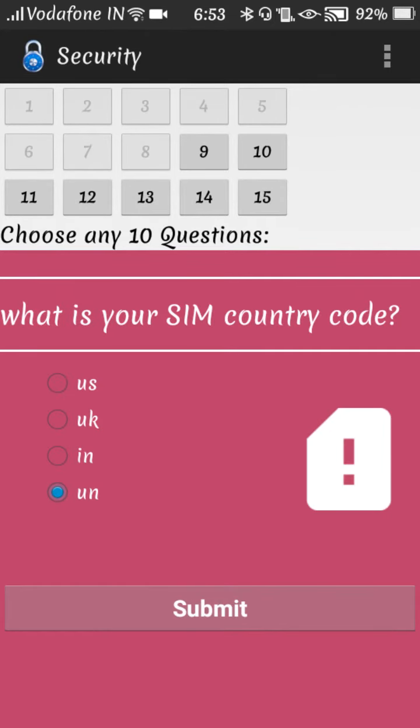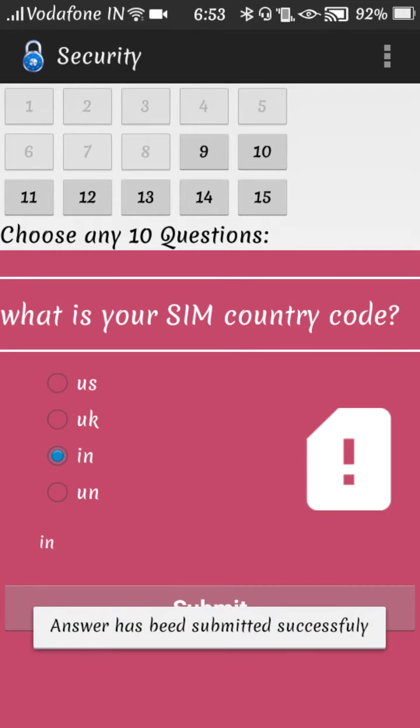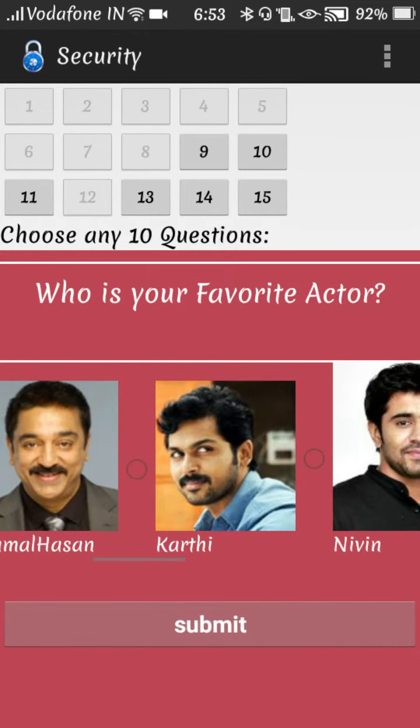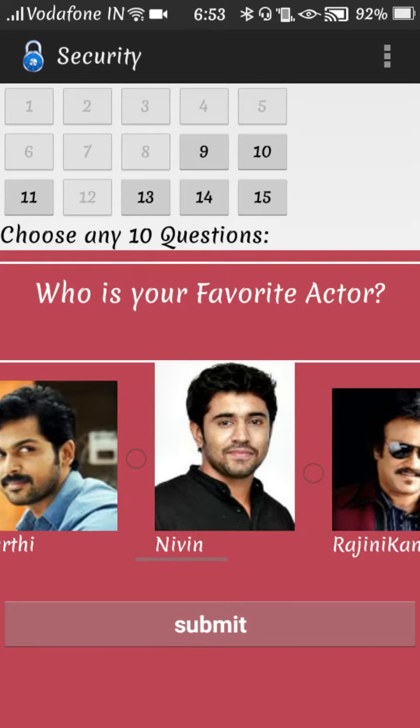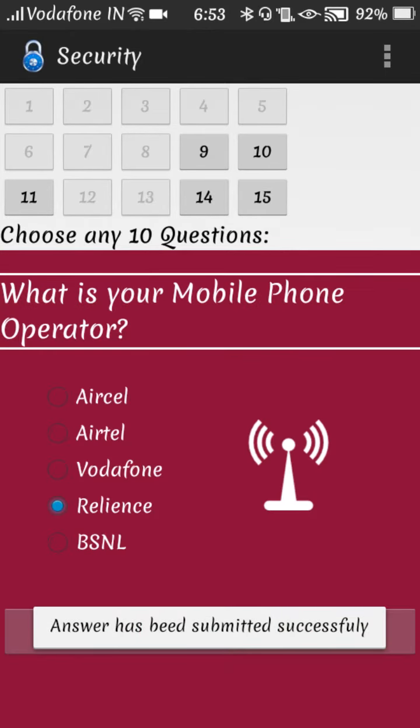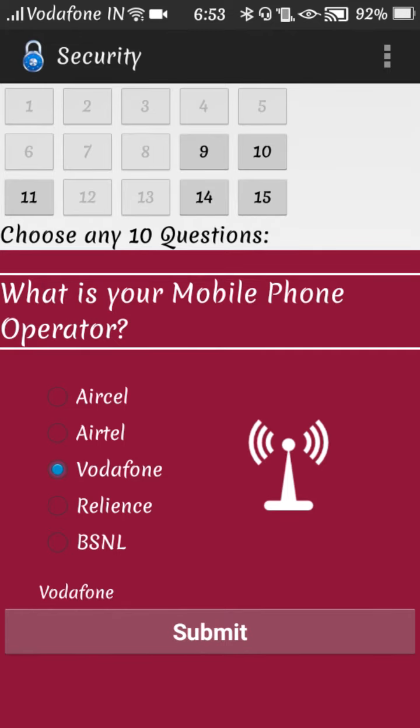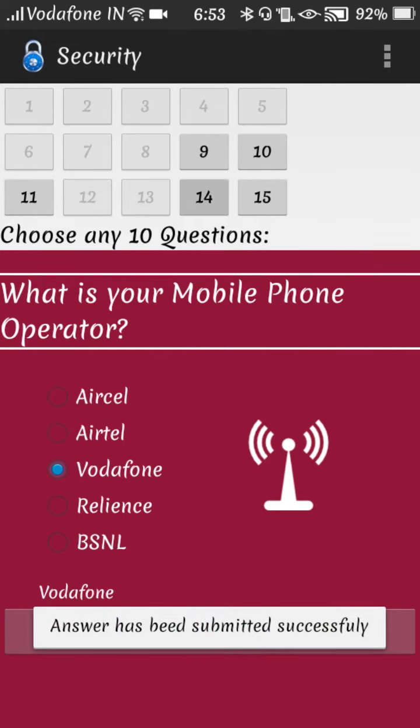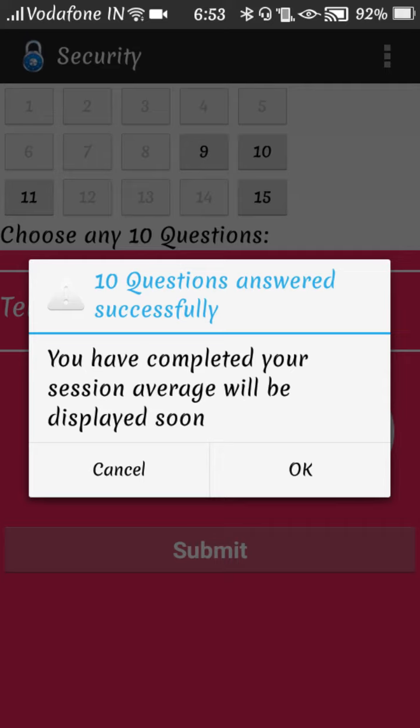What is your SIM country code? It's India. Submitted. You can choose randomly also. Who is your favorite actor? It's Nevin. Submitted. It's the 13th. What's the mobile phone operator? It's Vodafone. Submitted. And we completed our 10 questions. Only 10 questions will be allowed.